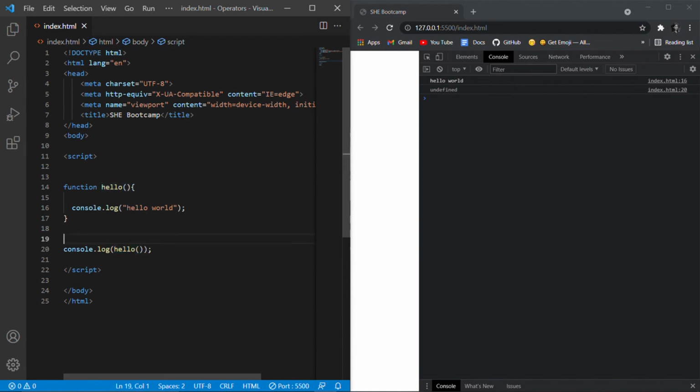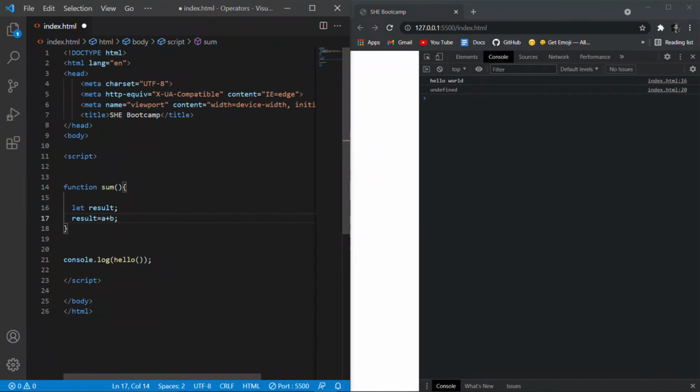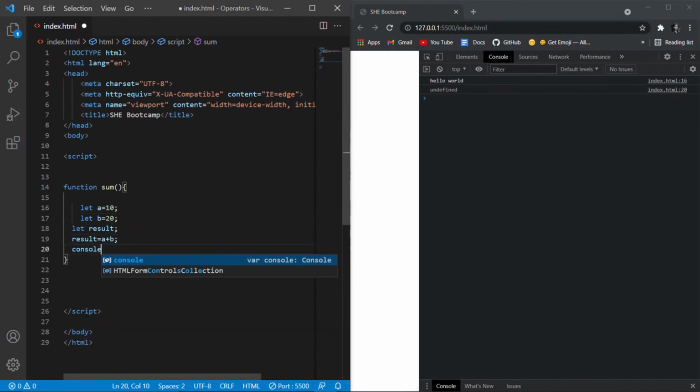In JavaScript we can also, so here we left the parenthesis empty, right? In JavaScript, suppose we want to calculate the sum of two numbers, I am creating a function called sum. You can name it anything, and what this function does is let result equal to the sum of two numbers. So what are this a and b? I am creating a and b here. Let a equal to 10 and let b equal to 20 and result equal to a plus b, and my function is printing the result.